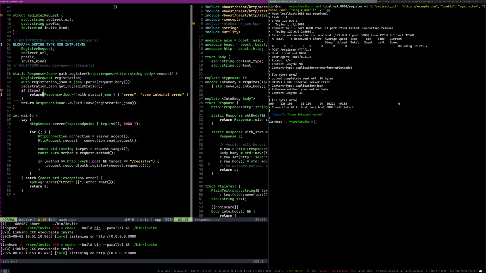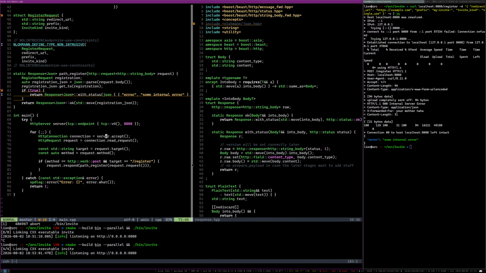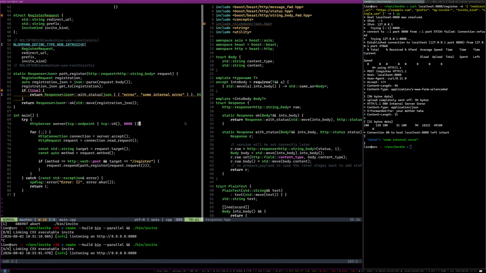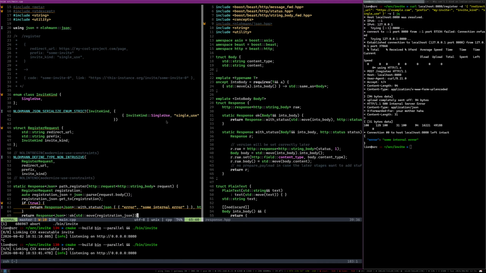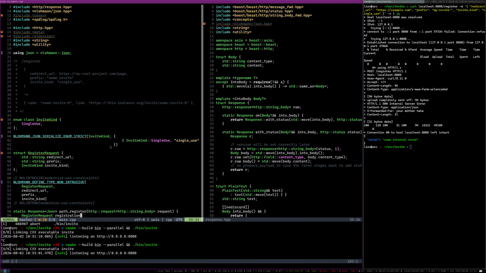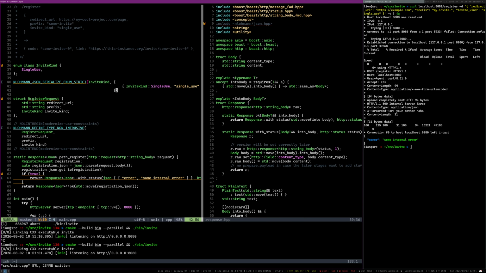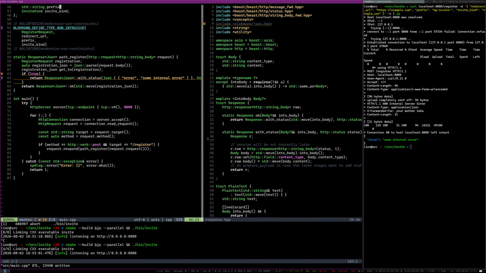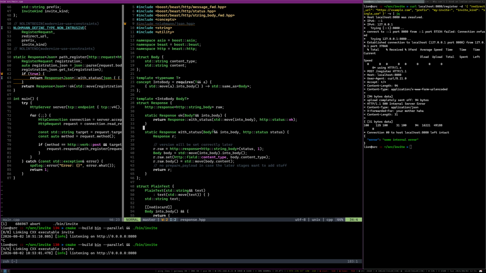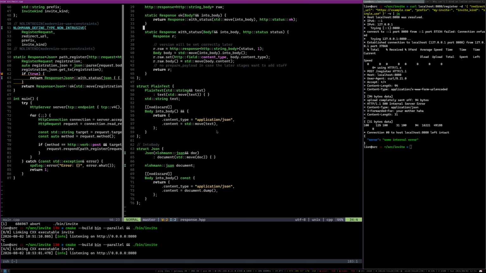And the fact that this register invite thing is garbage is kind of, you know, it's whatever. It's just how it is, you know what I mean? I think it's time for us to move this into a library and clean it up a little bit. And I think that's what we should do next.